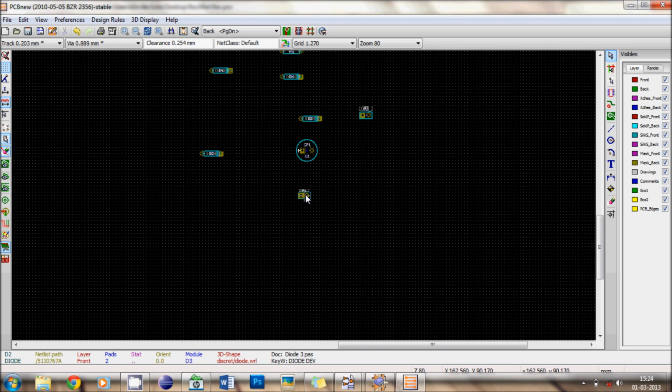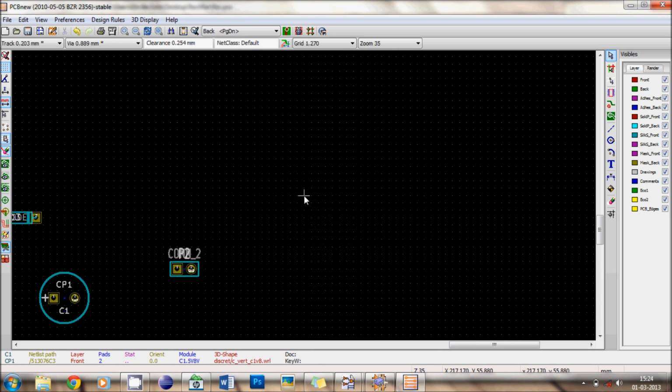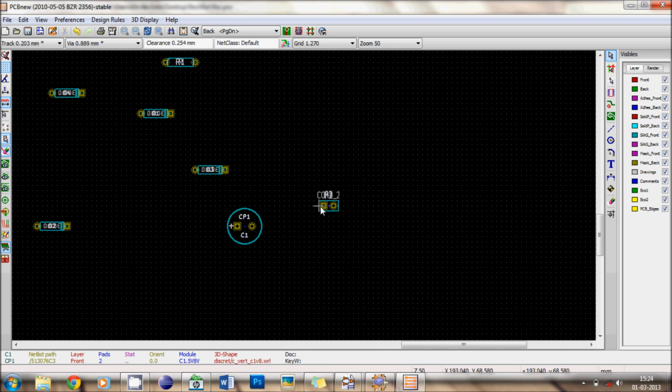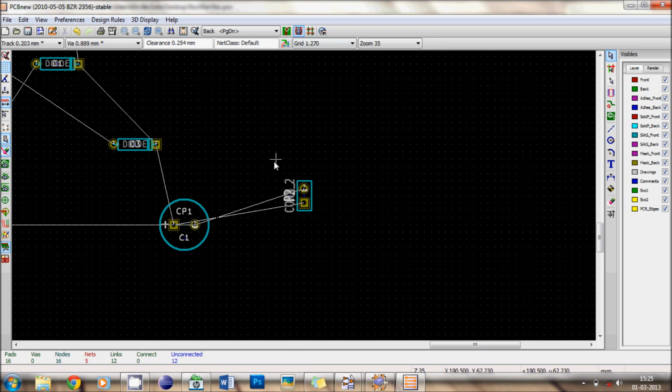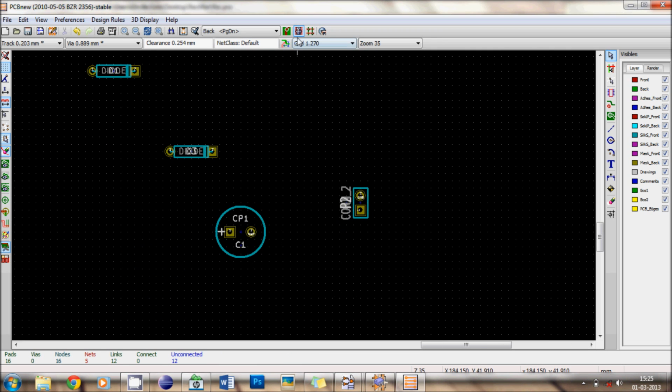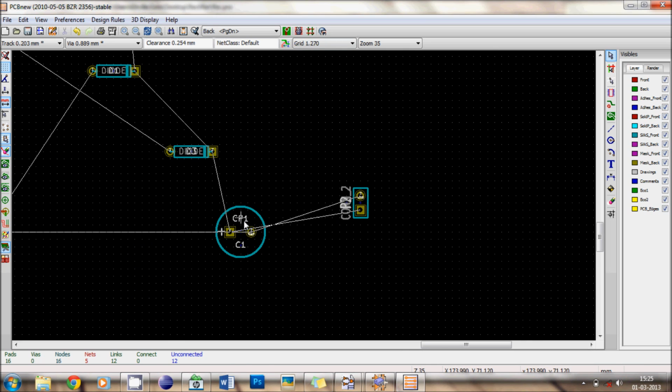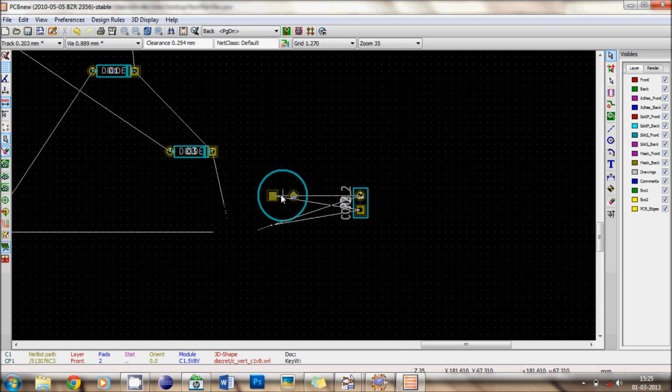This is CP1, the input terminal. I place it on the left. CP2, the output terminal, the diodes, capacitor. Now to rotate, just press R, right? If you want to see the connections, click on manual and automatic. You can see the connections. On the capacitor, I move it and rotate at the same time, so it works.